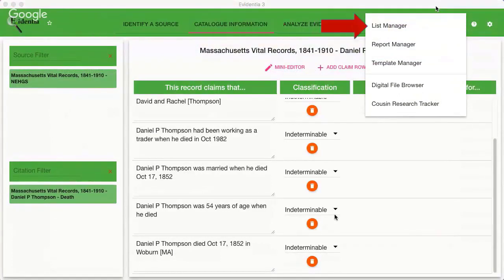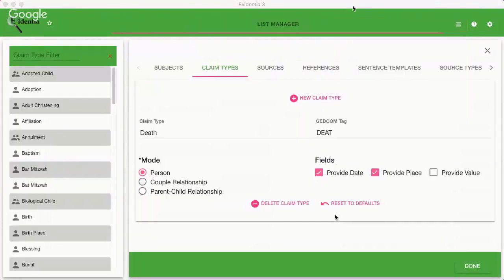I want to select the List Manager, and in the second tab of the List Manager, you'll see is for claim types. Evidentia comes pre-populated with all the standard claim types that are traditionally used in a GEDCOM file or in your genealogy program. You may refer to them as facts or events. We've got a relatively thorough list. However, you can also create your own. So if you want to create your own claim types, you're welcome to.